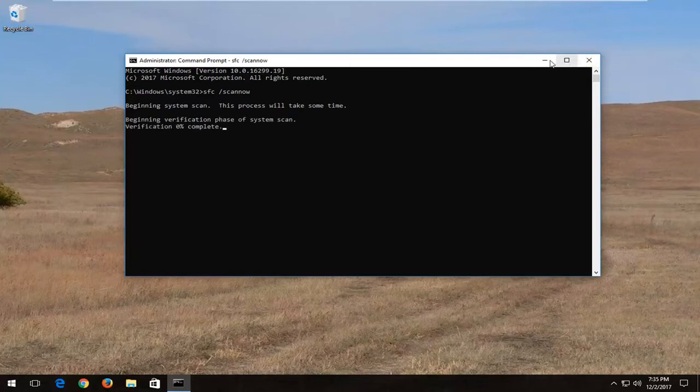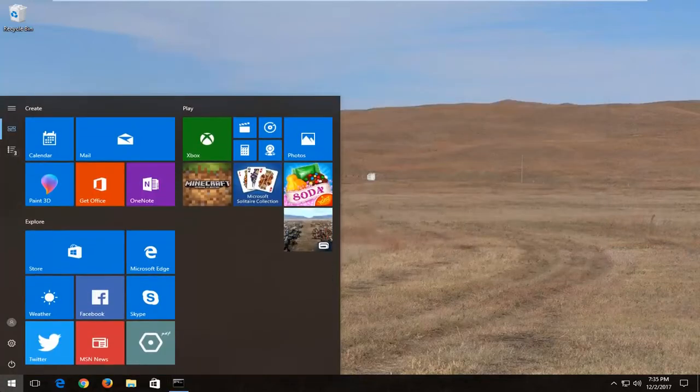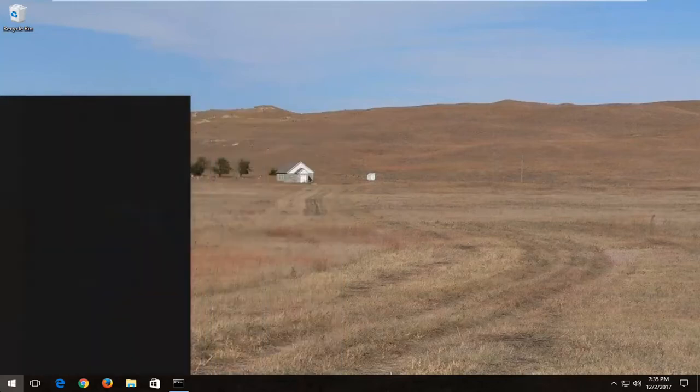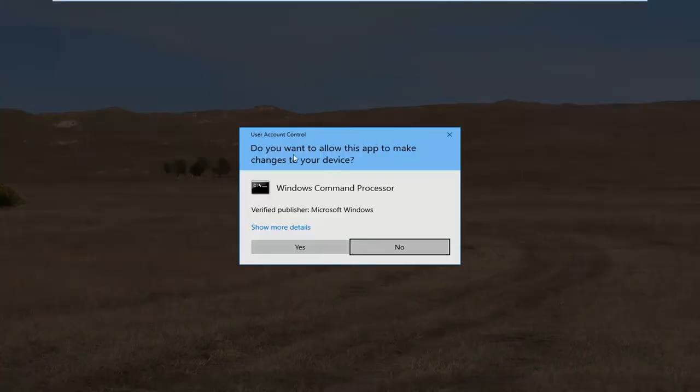Now if that doesn't work for you, I'd recommend opening back up the Start menu again once your computer has restarted, going back to the command prompt like I showed for the first one, right clicking on it, left click on Run as Administrator. If you receive a user account control window, you want to select Yes.